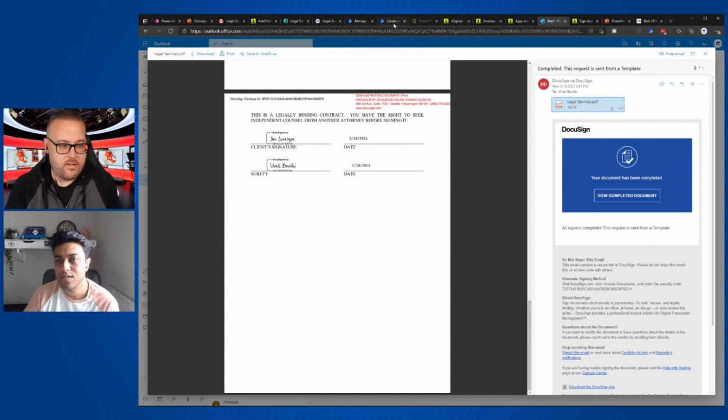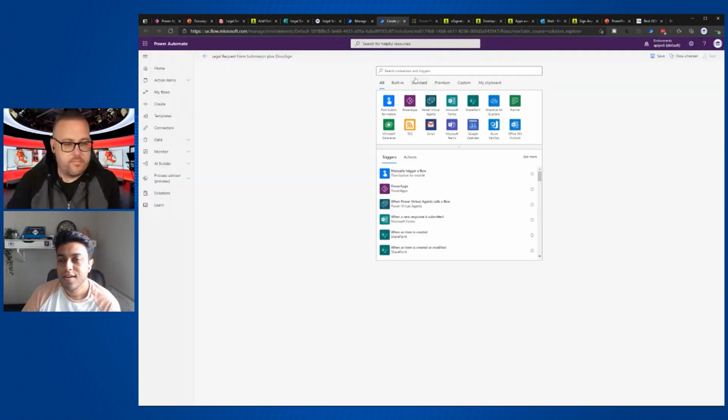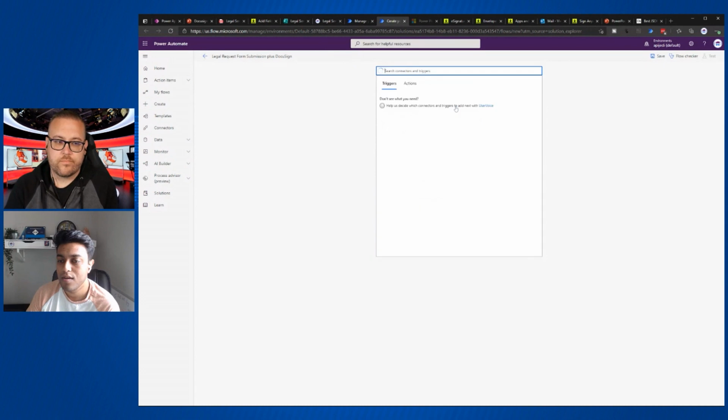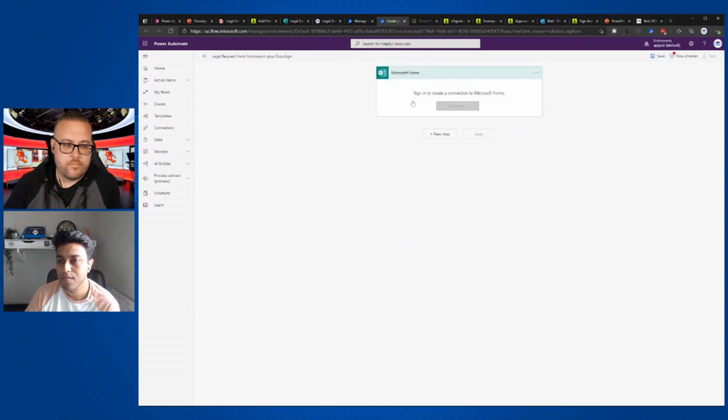Totally. So now let's go and build our flow. We're going to start it from the form, because we're going to submit the form. That's our trigger: when a form is submitted. We're going to click on forms. When a new response is submitted, it's going to try connecting and creating the connection.